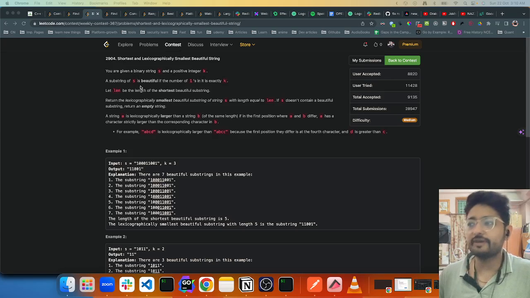Now a substring of s is called beautiful if the number of ones in it is exactly k. Okay, now a substring is a continuous stretch of characters that you can take out from this particular string. So don't worry, we'll take some example as well.